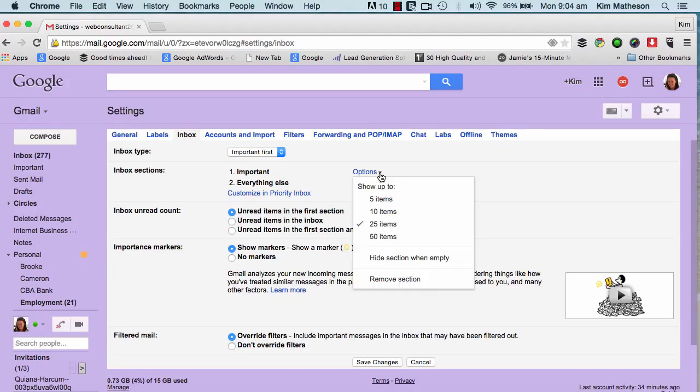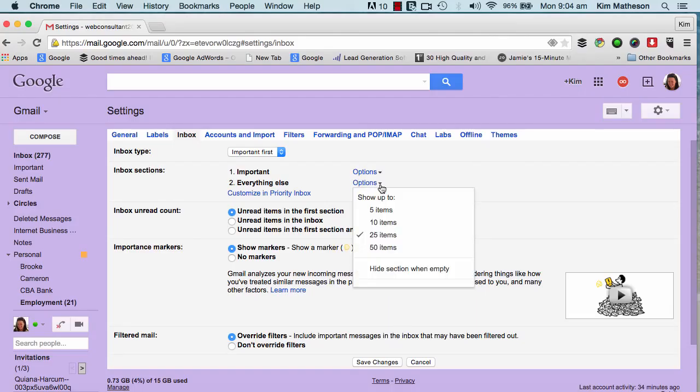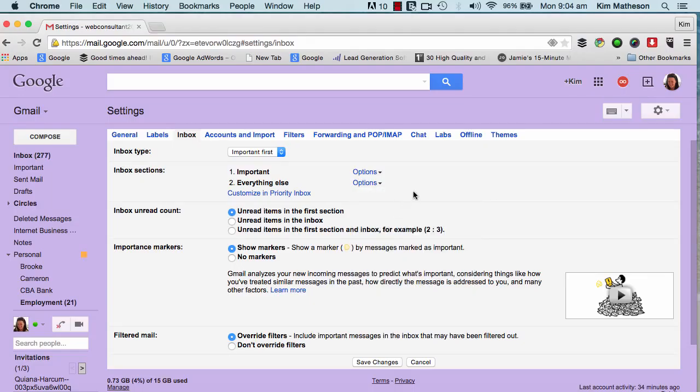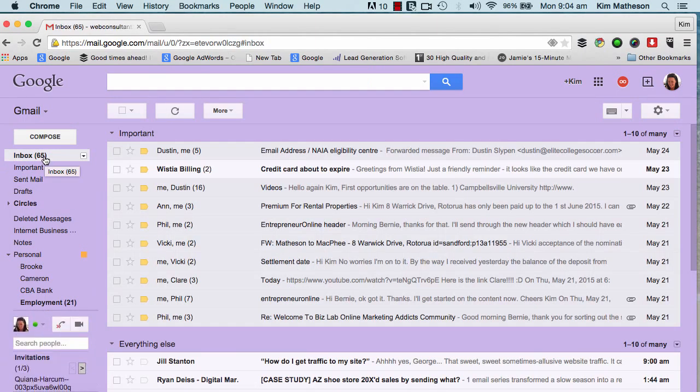I'm going to select options because I can choose how many actual messages I want to show up in that important section. I can also choose how many messages I want to show up in every other section at the front end of Gmail. So let's go back to our inbox and see how it's changed once I have selected Save Changes down the bottom. Just remember, every time you make a change, you will need to save the changes.